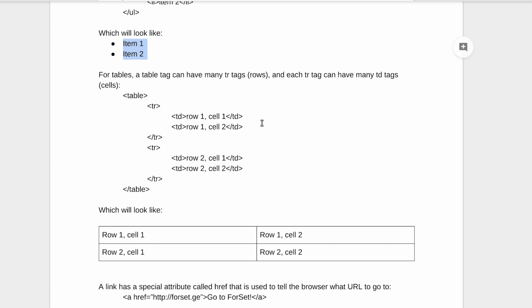Next, tables. Tables get a little more tricky because you have the table tag, then for each row in the table you have a TR tag, and then for each column in the table you have a TD tag. So it's a lot of nesting. So let's go through it real quick.